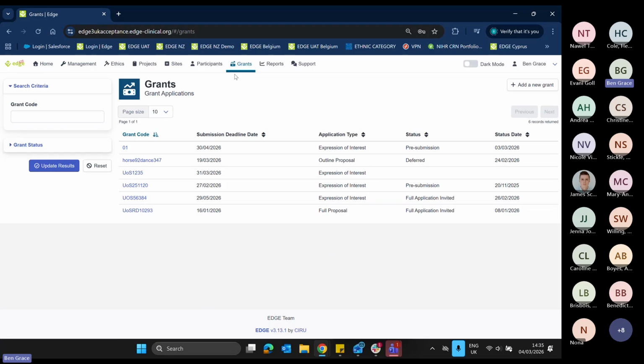This will work very differently to what most of you have been accustomed to using in Edge, because you won't actually need to have a project record to associate data to. So you can create and manage your grant outside of a project, and then you can actually allocate this to a project when or if you need to do so. So in here, we have a list of all our grants so far.